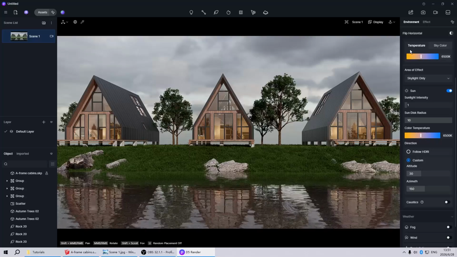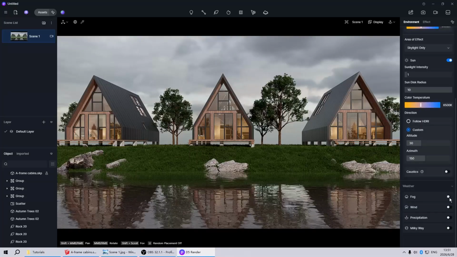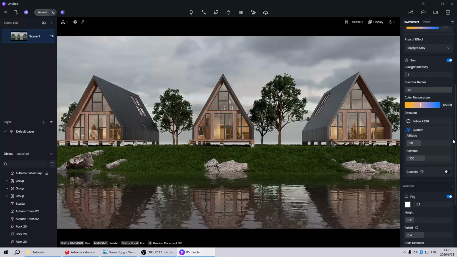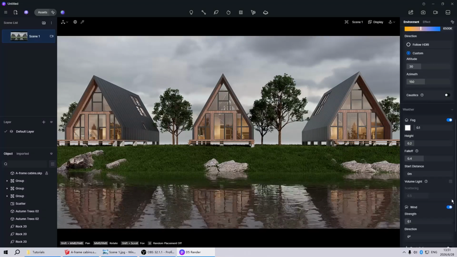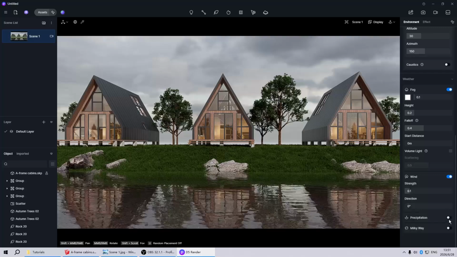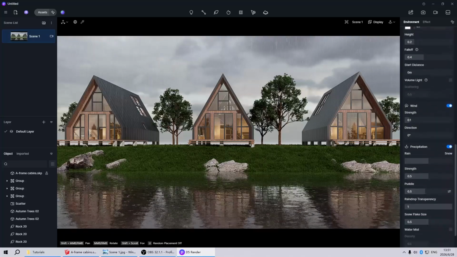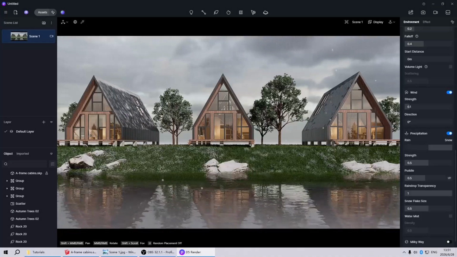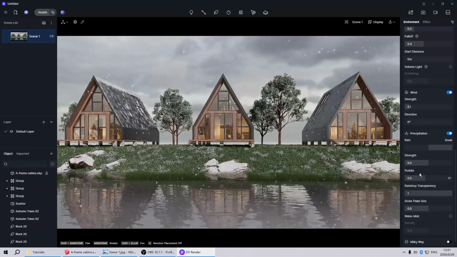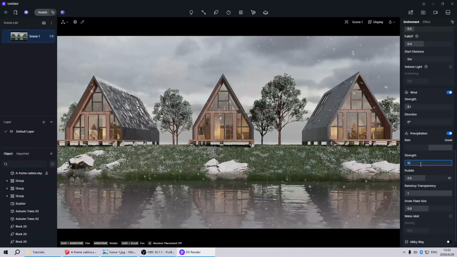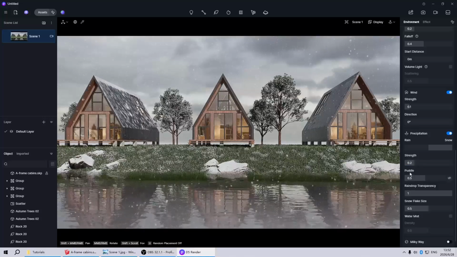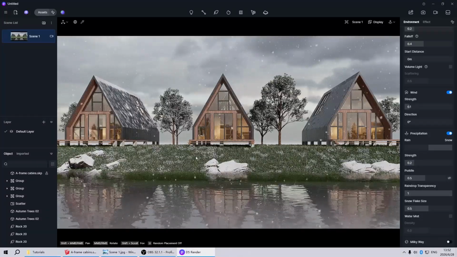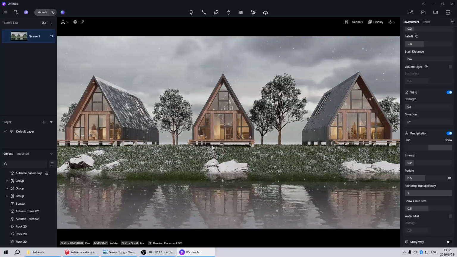So let's go to the environment and turn on the fog. So this edge will be softened by the fog. Let's also turn on the wind and turn on the precipitation. Right now it's raining, but I want snow. So let's maximize the snow. And we can reduce the strength. We can also adjust the puddle. The puddle will change the snow accumulated on the ground and on the roof.